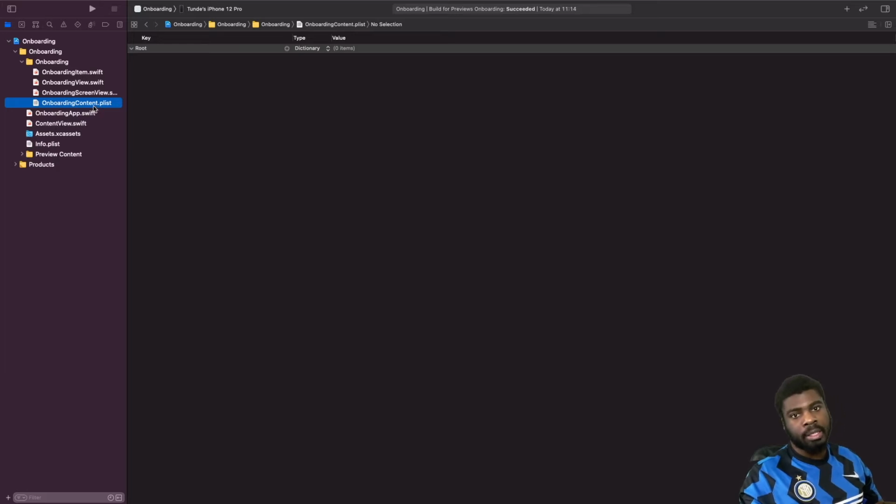Essentially, all it is is a file that basically allows you to define key value pairs. So you can basically have a key and then it has its value. So when would you want to use something like this? You want to use something like this when you have static content that you basically want to organize.